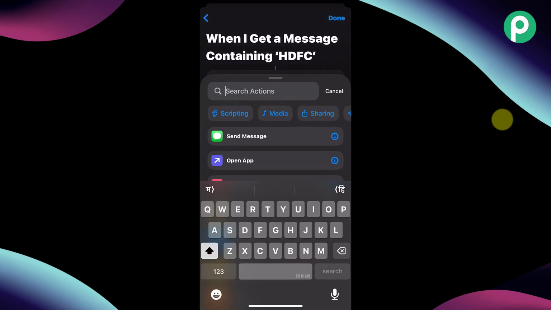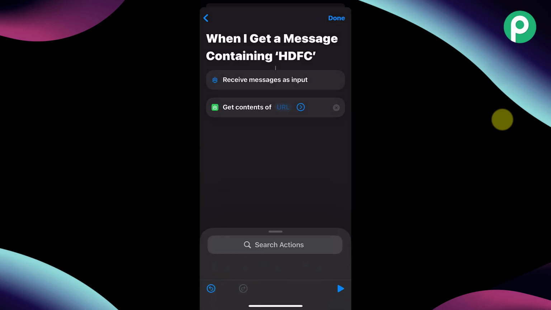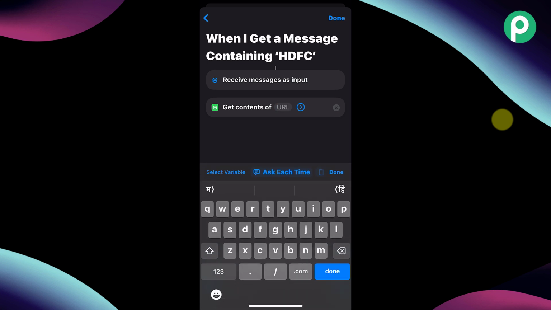And in this new blank automation which we are creating, we have to select an action that is named as get contents of URL. So we have to select this option of get contents of URL, and after selecting it, here it is asking us for a URL.